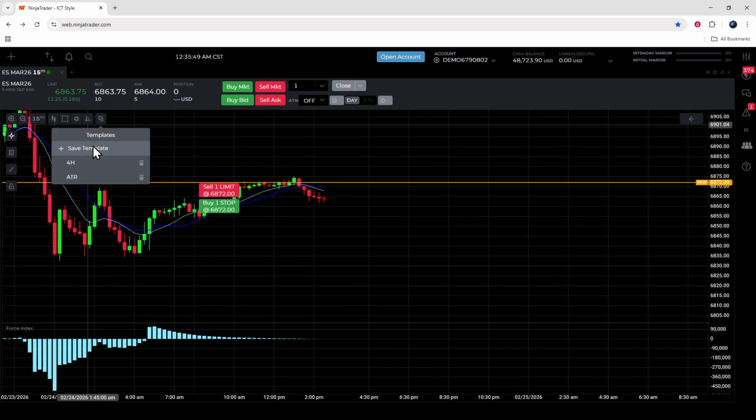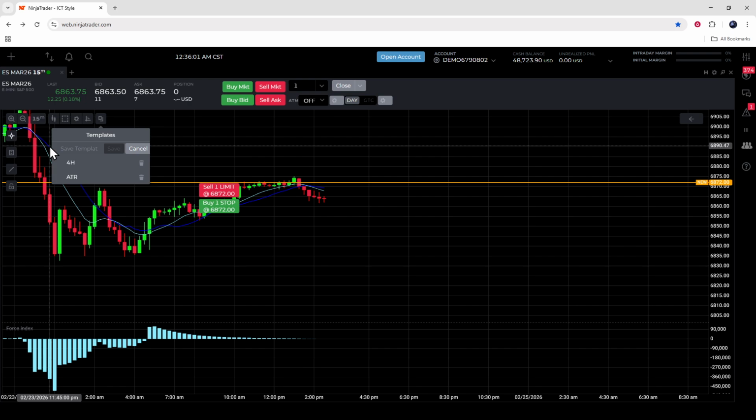Finally, save this setup as a template so you can apply it to future charts in one click. Right-click on the chart, go to Templates, then choose Save As. Give the template a clear, descriptive name that reflects the instrument type and time frame, something like Futures 5-minute VWAP MA or 2000 tick clean. Save it.